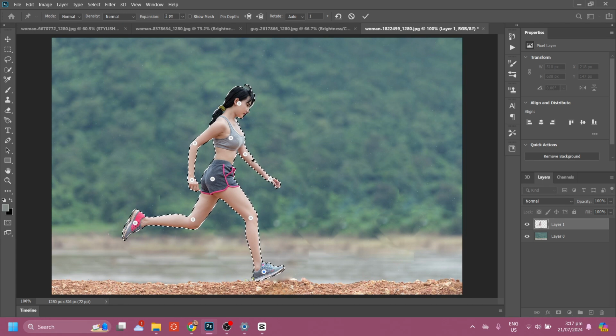Now you can change its position by dragging these pins right here.